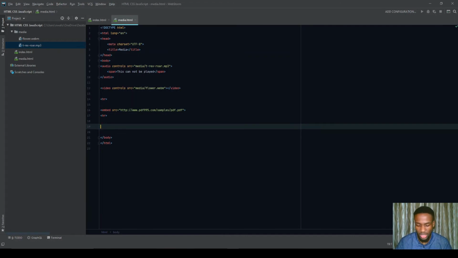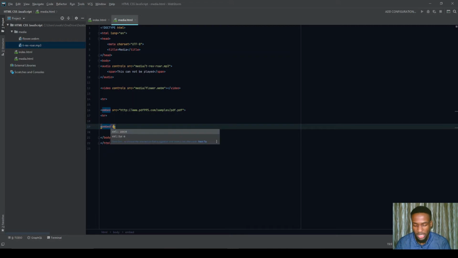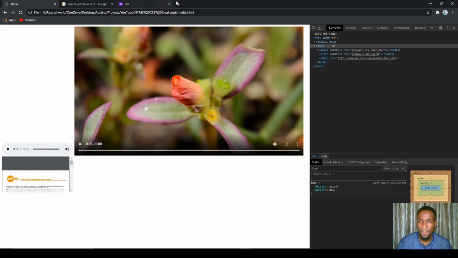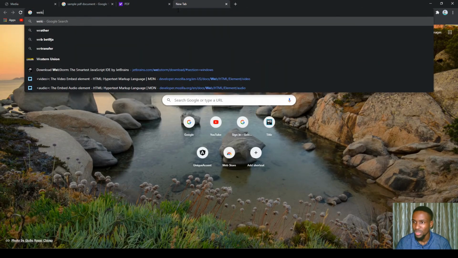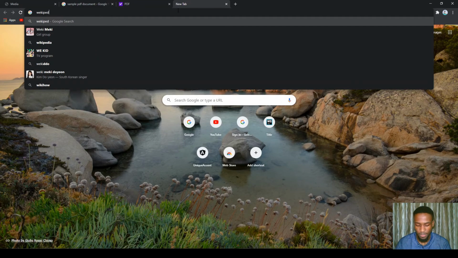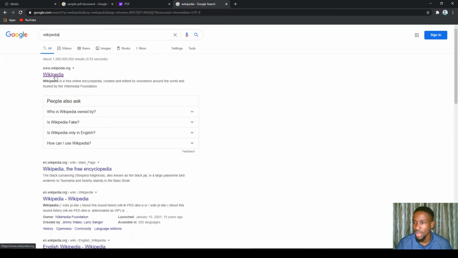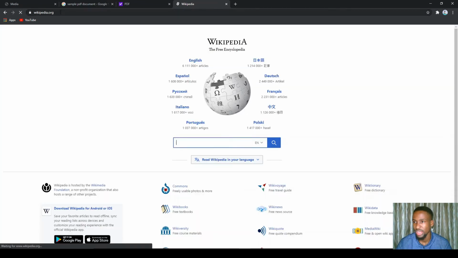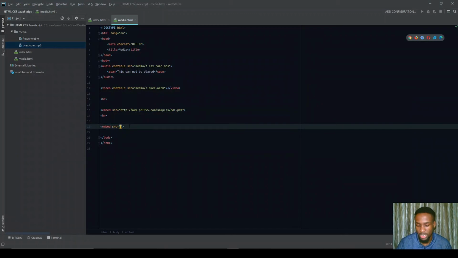So I'm going to add another embed. In this case, I want to embed a website, so I will say that the source is equal to... I really don't know the site to embed, so I'm just going to use Wikipedia. Okay, so that's wikipedia.org. So I'm going to embed Wikipedia. I'll paste the URL over here.